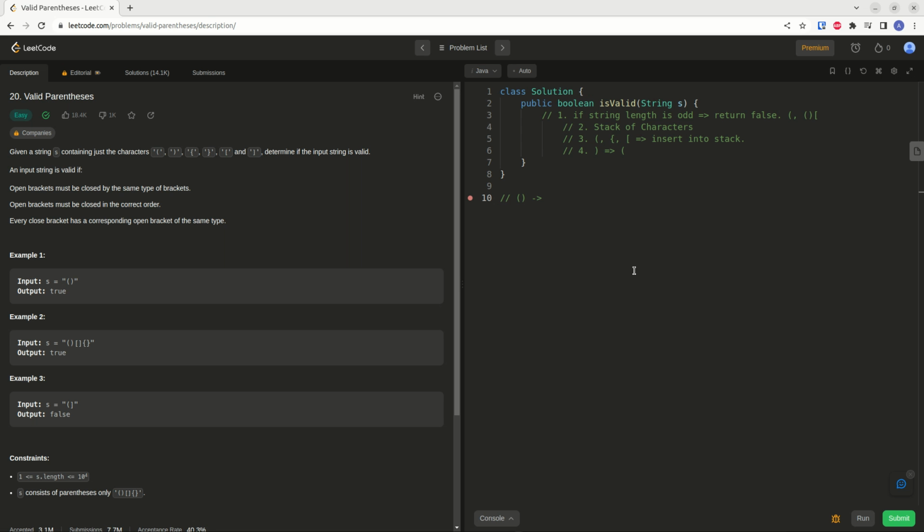And if the stack at the end of the string is empty, we can directly return true, because at this point we have passed through each and every character and found that each of the closing parentheses was followed by an opening parenthesis of the same type, and that's why our stack is empty at that point, and that's why we can return true. So let's get started with it.